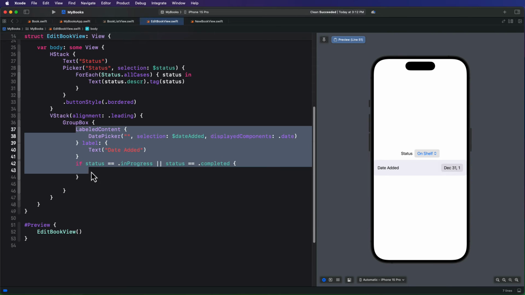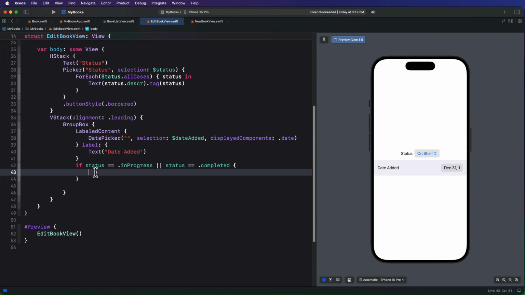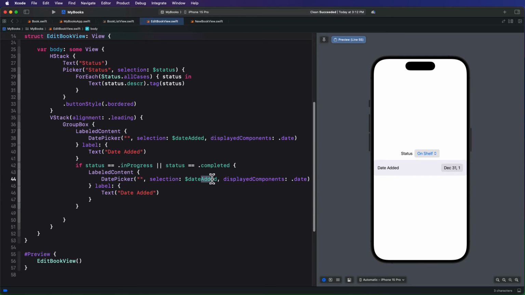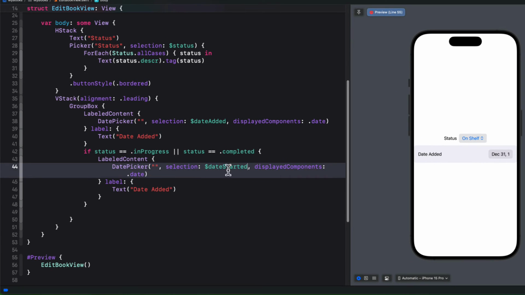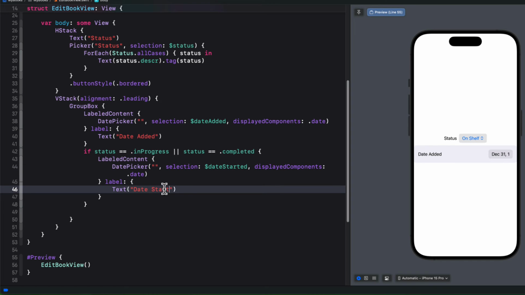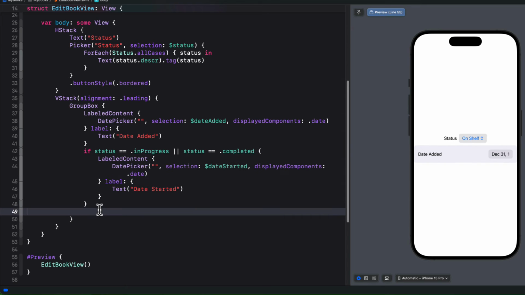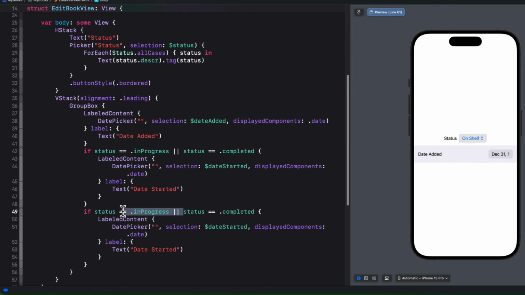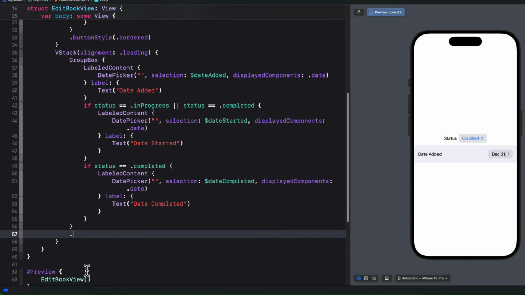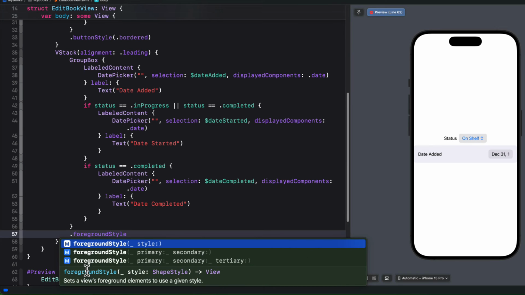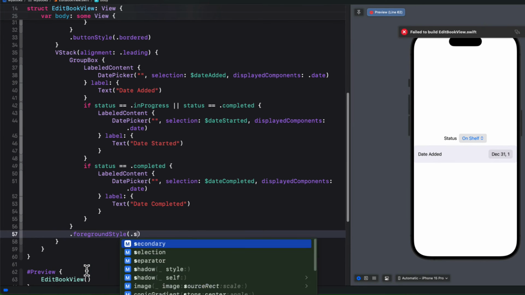If it is, we can use another labeled content where the content will be another date picker with an empty title key, this time bound to date started, again using the display components of date. For date completed, we'll first check to see if the status is completed. And if it is, we'll create another labeled content displaying the date completed. And let's apply a foreground style of secondary to the entire group.